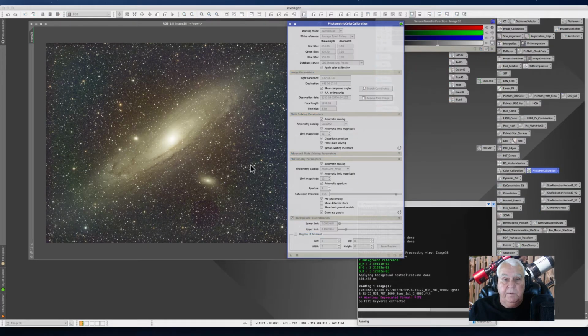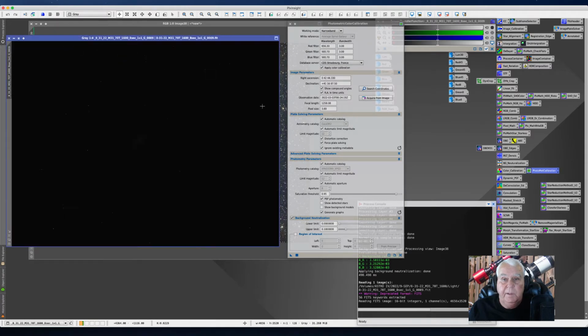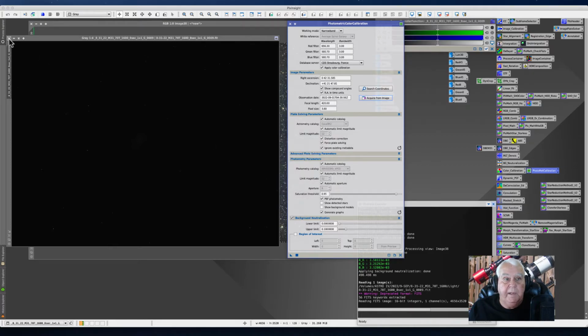It doesn't have to be an 8-second or a 45-second. So here's our light frame. Take note of what the RA and the dec is, because there will be a change, and then here you select Acquire from Image, and there was a slight change. So what we have from this image is RA, dec, start time, the instrument focal length, and the pixel size. So that's been provided.